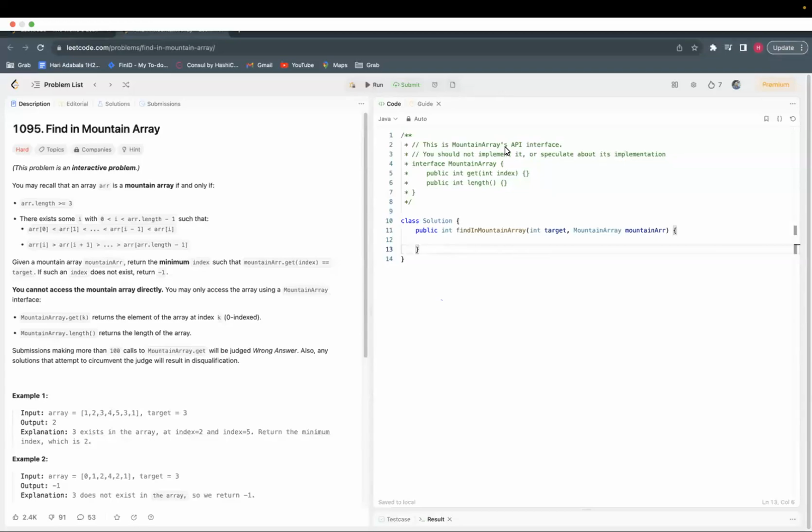Hi, today we're discussing problem number 1095, find in mountain array. The problem says we are given a mountain array. We are also given the target. We need to find this target in the mountain array and return the index of it.